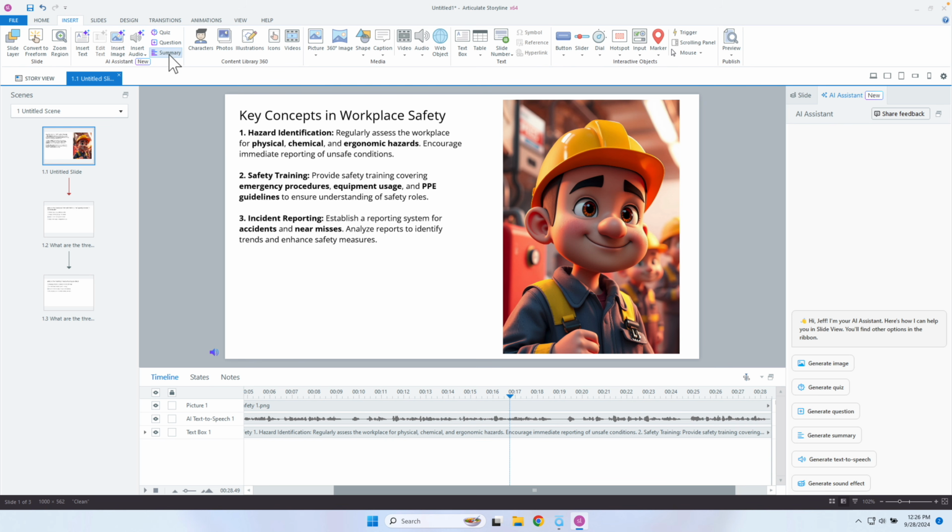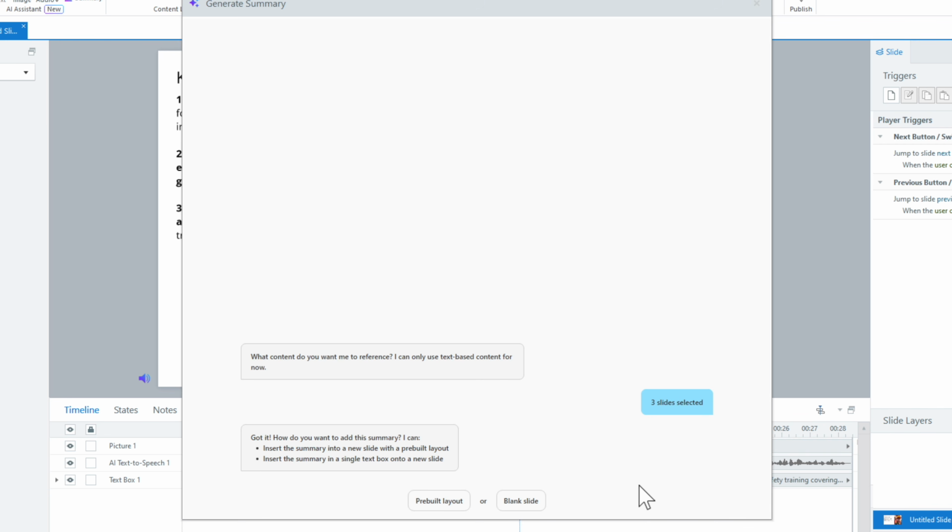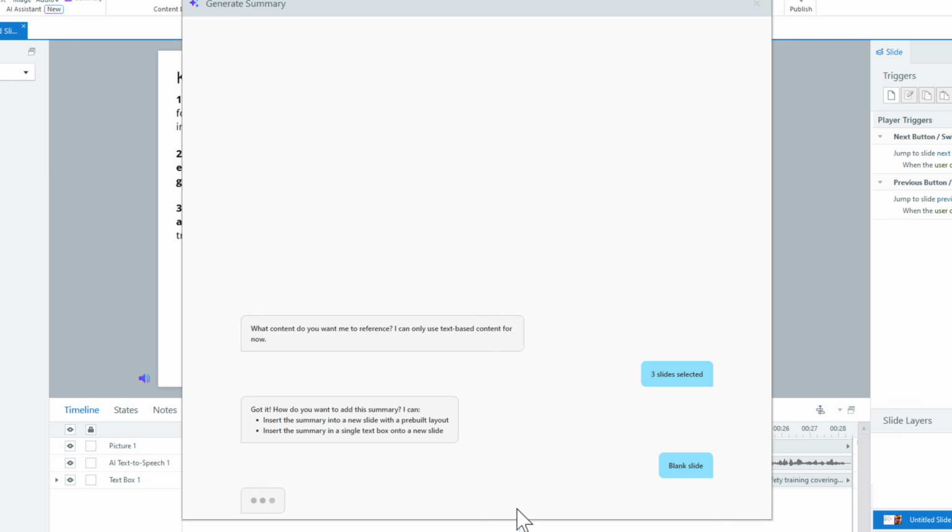Now I could come in here and also create a single question if I wanted to, but we've already done that. Let's go into summary now. Now we can select all pages here. If I want to select all 3 pages and then generate a summary from all 3 of those pages. Now, if I want a pre-built layout, I can do that, or I can just do a blank slide. Let's just do a blank slide.